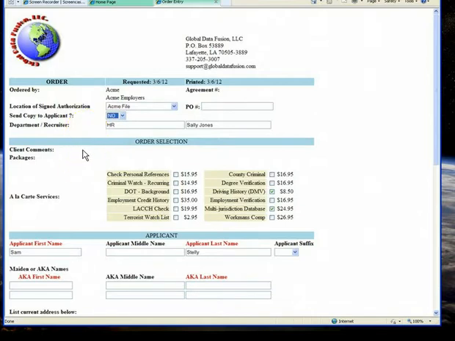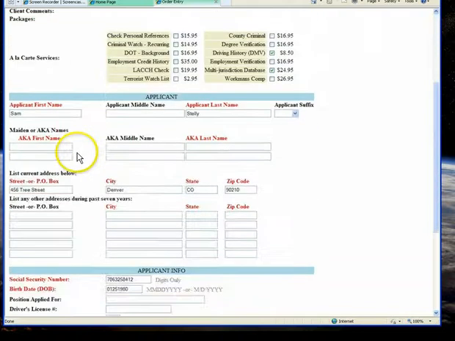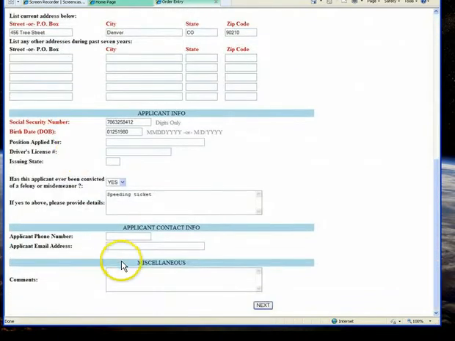But let me just tell you that probably 99.9% of our clients do not do this automatically, and I would recommend that you think about that as well. Of course, if the applicant wants a copy of their background, that's a requirement of FCRA. You'd have to give it to them. Now, here we go with the comments. If you have any comments, you can put them here. Once all of this data is entered, then simply click Next.